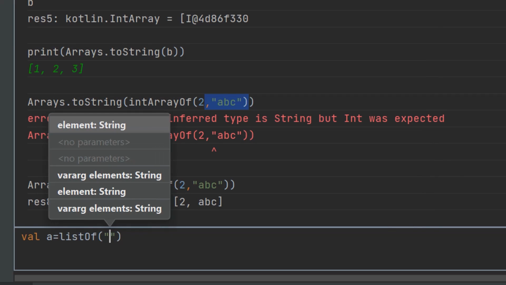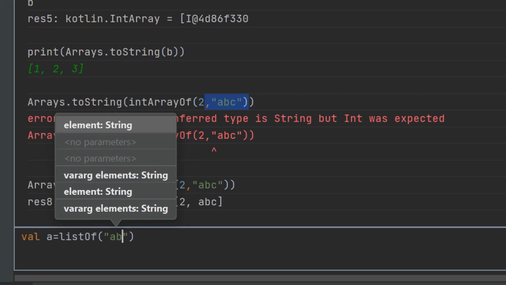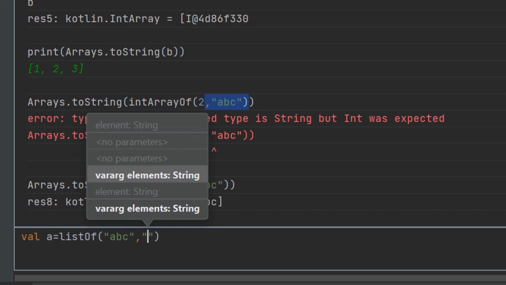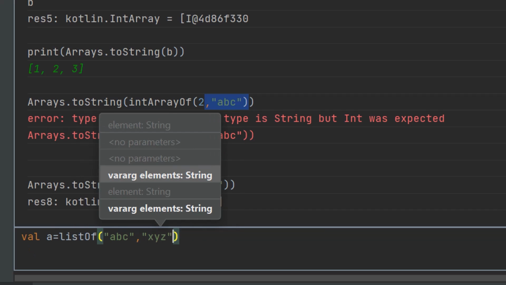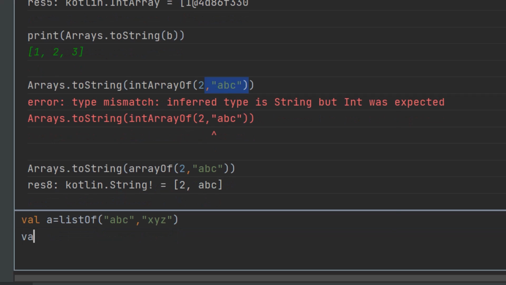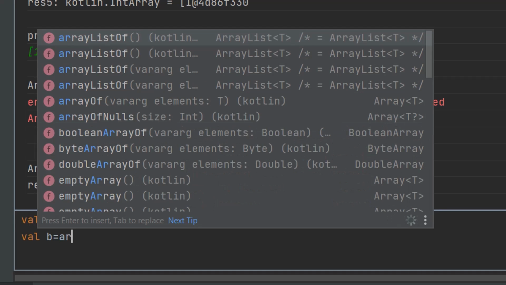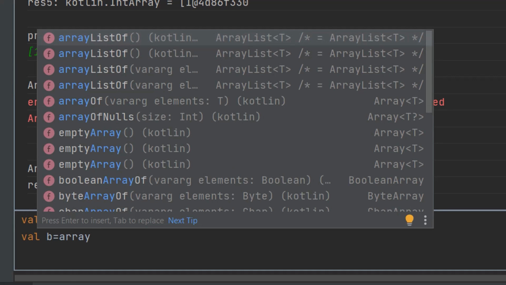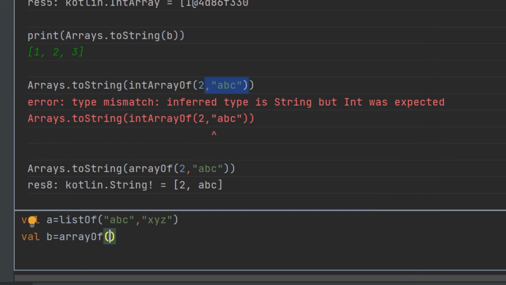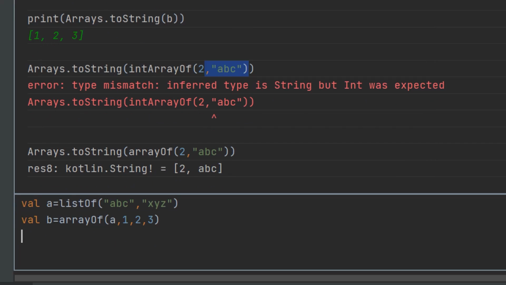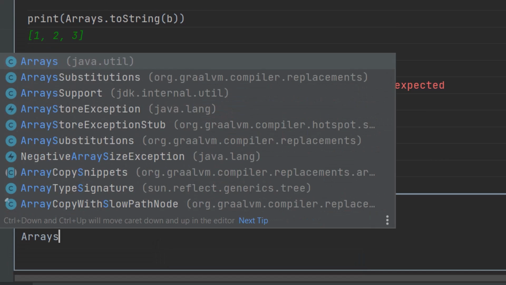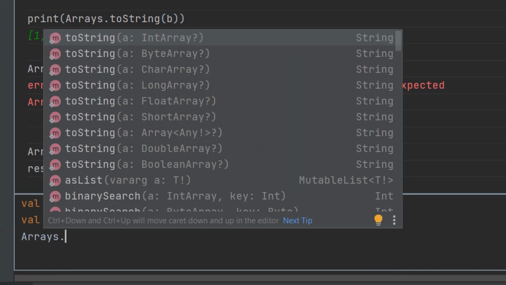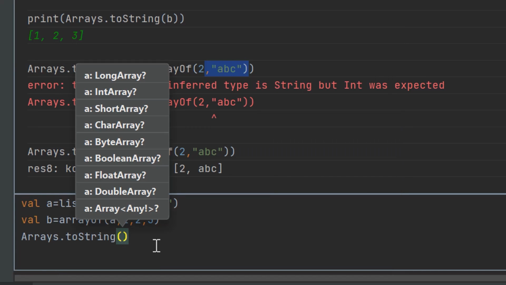Let's make a list of a, then abc, then xyz, and let's make another array val b that is equal to an array of a and then 1, 2, 3. And now I want to print this, so I want to do the same thing, arrays. So you can see already how compatible Java is with Kotlin.